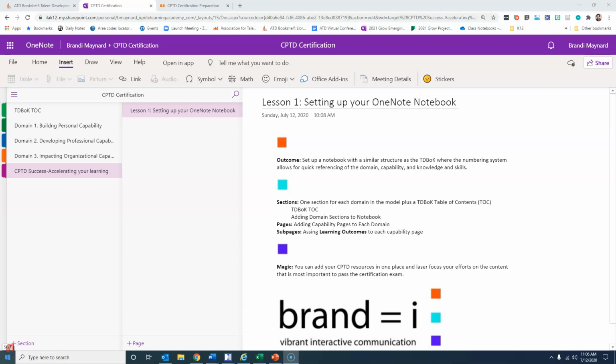Here's my OneNote notebook. I wanted to share with you the sections, the pages, and the subpages. So I have the sections over here on this left-hand side, and you'll notice here that I have the TDBoK table of contents, Domain 1, personal capability, Domain 2, professional capability, and Domain 3, organizational capability. You'll also notice here that these are color-coded and aligned with the colors that are in the physical TDBoK that I received in the mail weeks ago.